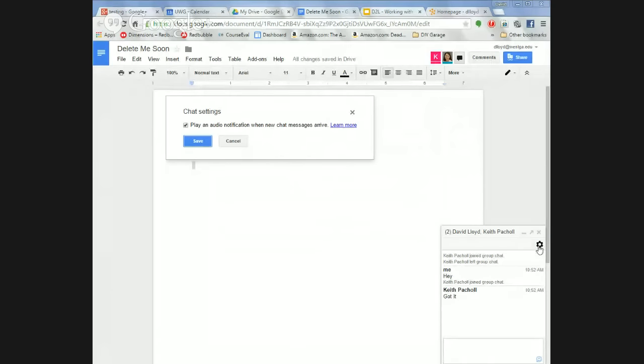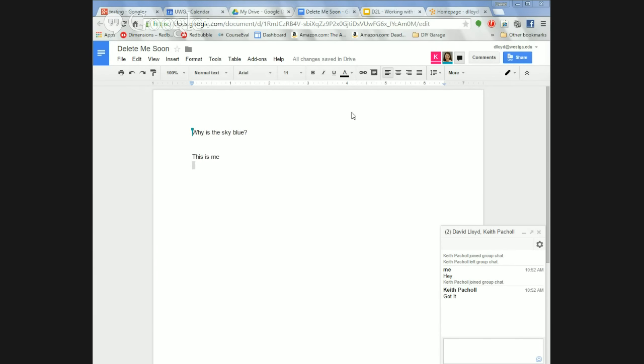Yeah, it looks like Jennifer's joined us as well. I didn't realize this should actually play an audio notification when new chat messages arrive. So that's turned on by default. That's in the settings of your chat. You can actually have it play an audio ding or whatever when someone sends a message, so you know that someone's trying to send you a message. Okay.